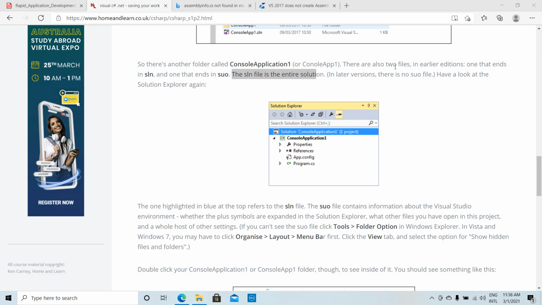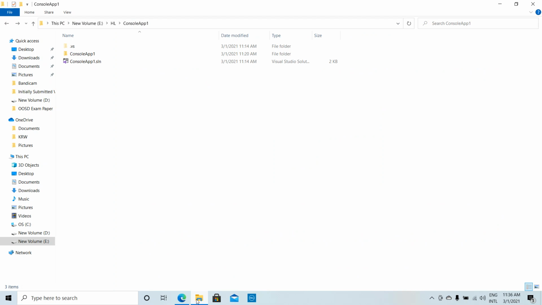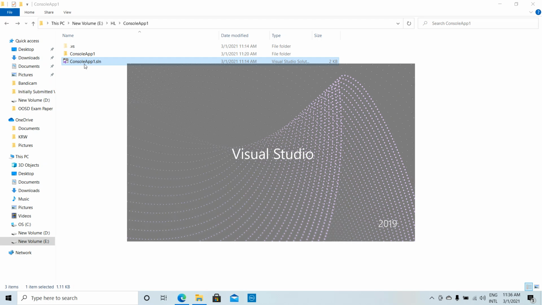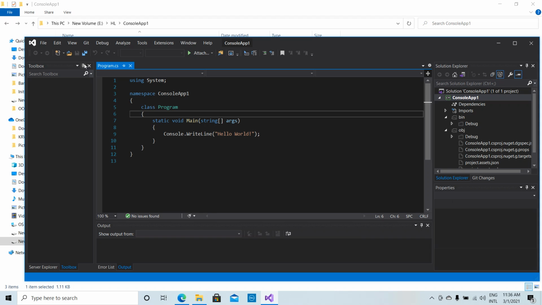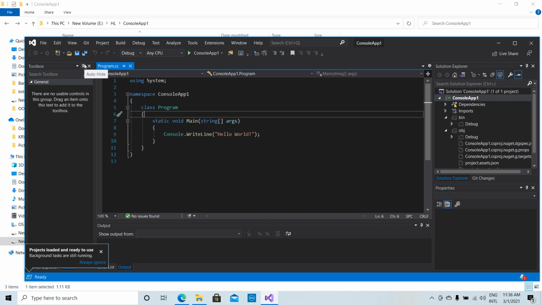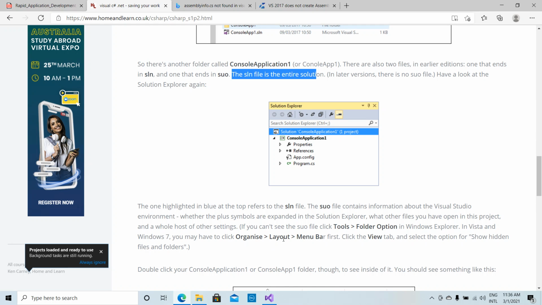Now that means if you close this, now I have closed the IDE. Now if I go to the place where I have saved my project, this is the entire project, not the application we have developed. This is the project where we have developed the application. If you double click on this, you can see the project gets opened.